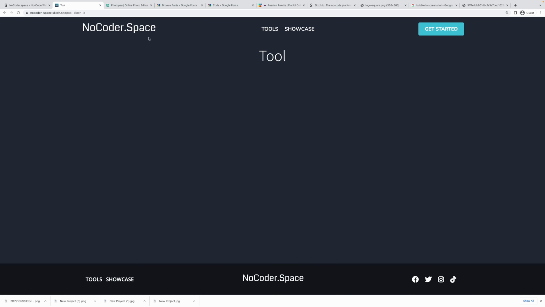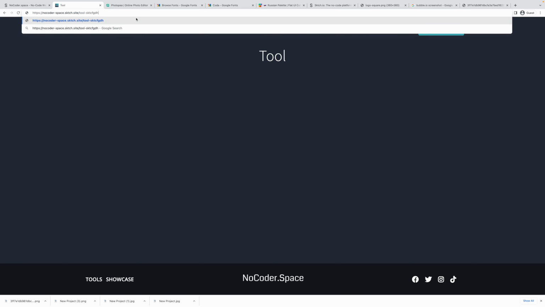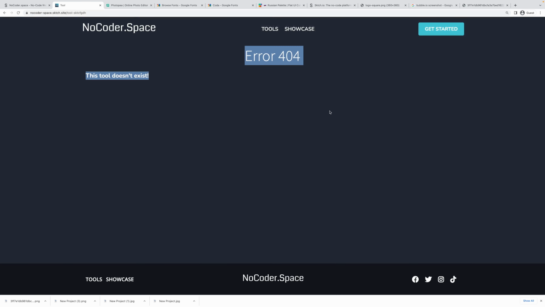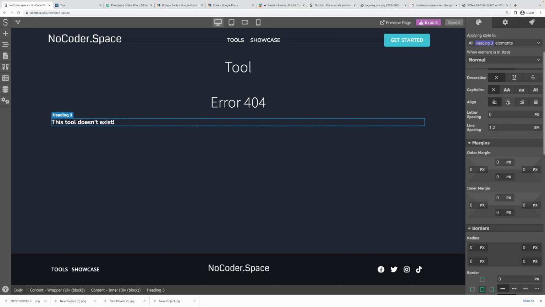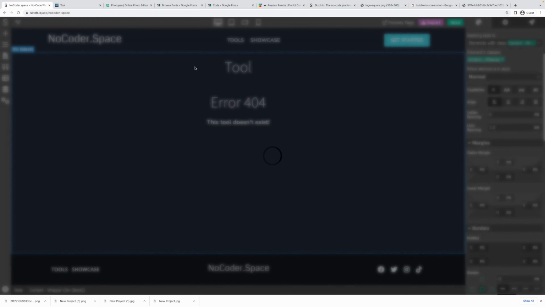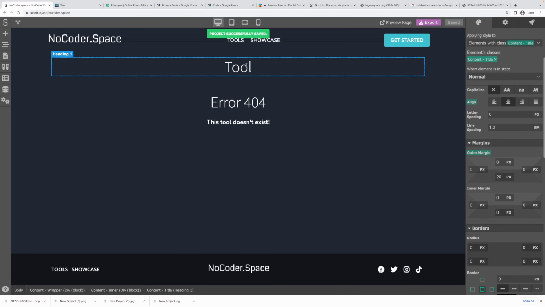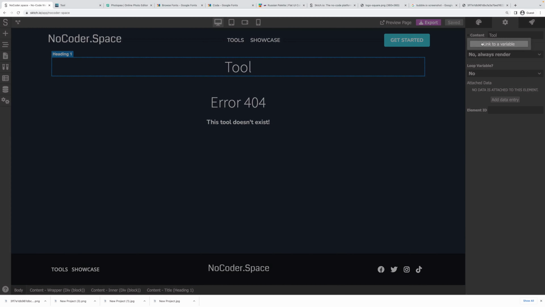So now you see that the sketch-io exists, so this renders, and if we type in something random, it gives us a 404 error. We can maybe center this just like this. All right. So now we need to build this page. So let's link this heading to the actual name of the tool.